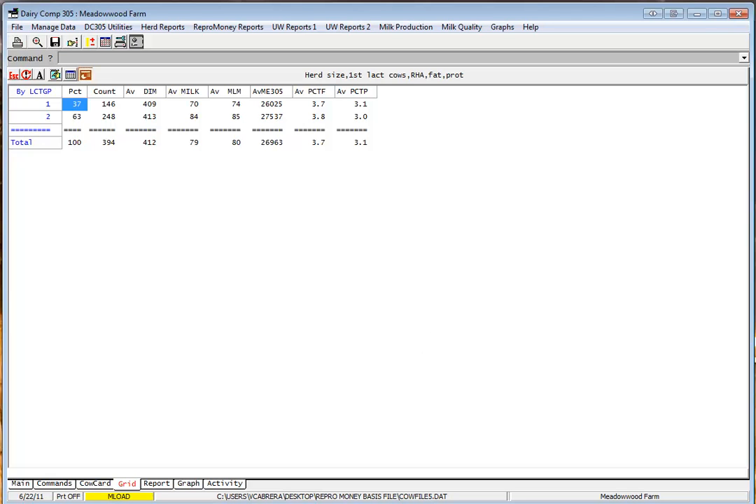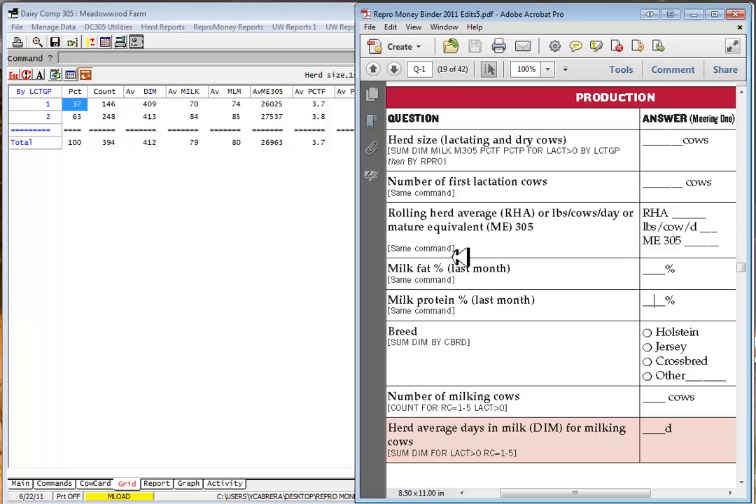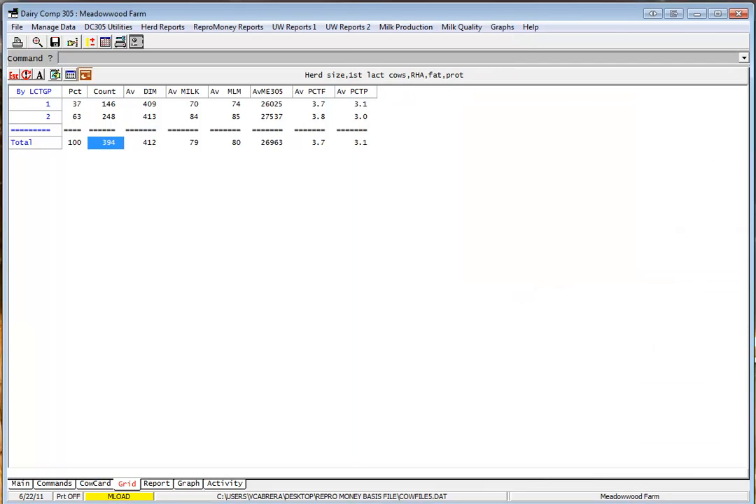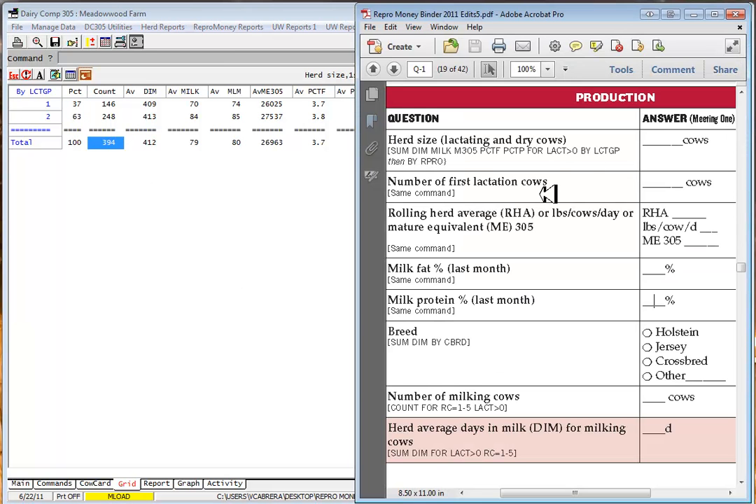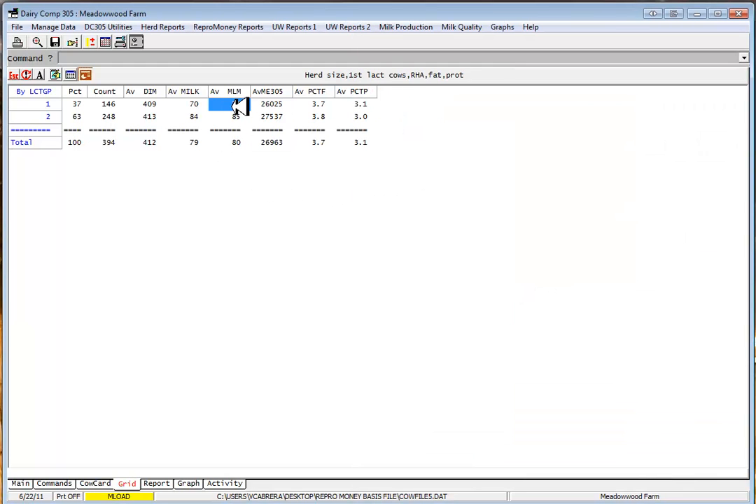Here you have the answer to the first 5 questions of this section. Herd size. This farm has a total of 394 cows, lactating and dry. You also have the number of first lactation cows, which is 146. The average milk production, the average management level milk, and the average fat and protein. Note that below the command line, you'll have a description of the items that are displayed in this table.